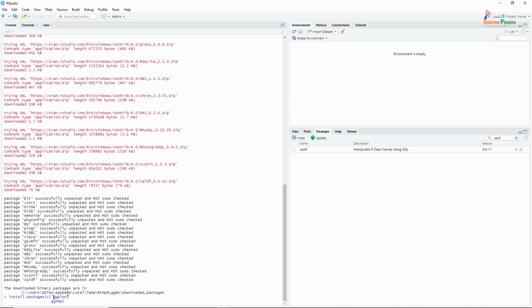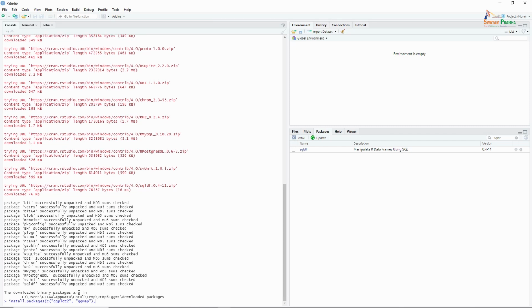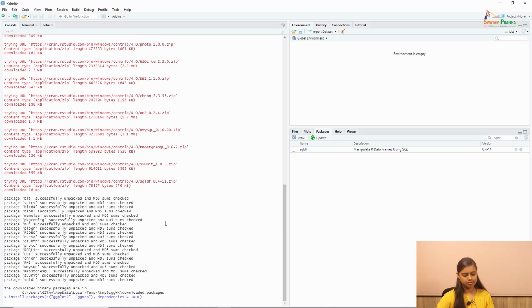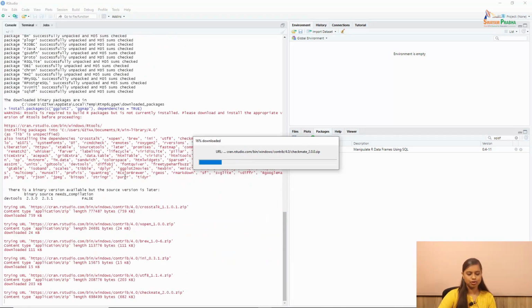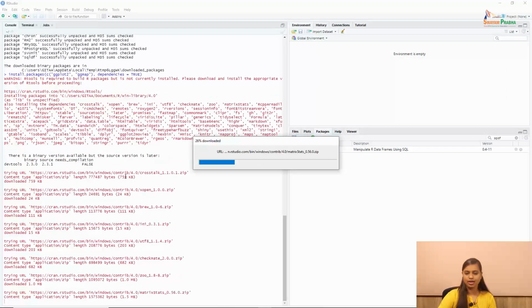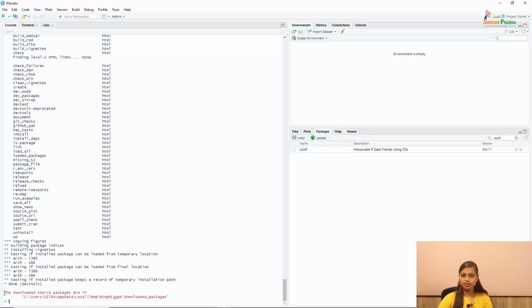The first is ggplot2. I'm giving that inside double quotes, and by separating it with a comma, I'm giving the next package. So this is the vector, and after that you have to give dependencies equal to TRUE and close your bracket. By pressing enter, you are now installing two packages, ggplot2 and ggmap. Once the download is complete, you will be able to see the message, the downloaded source packages are in this particular directory. Now coming back to the setup guide.